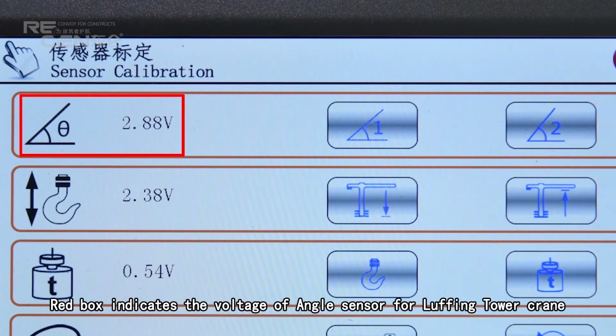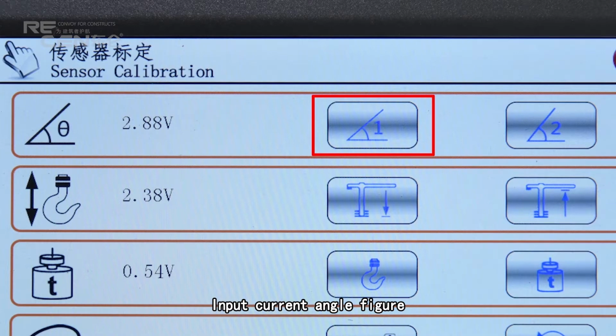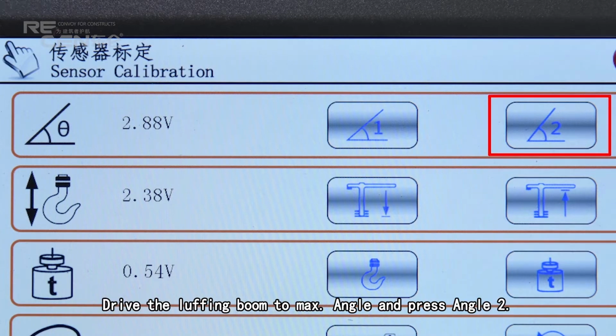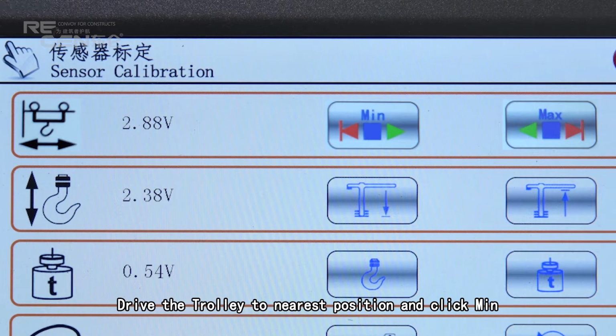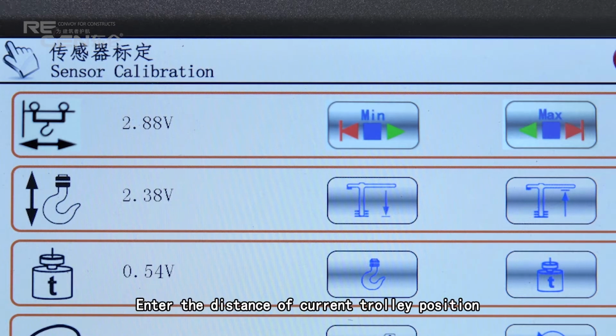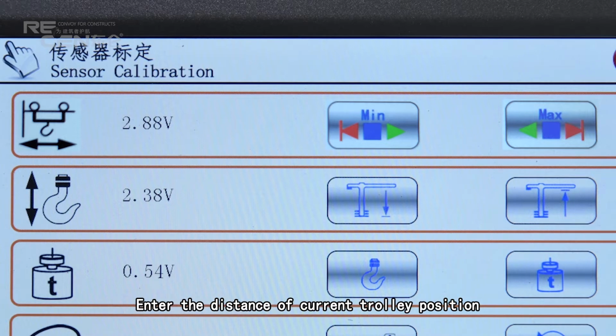The red box indicates the voltage of the angle sensor for a luffing tower crane. When driving the luffing boom to minimum angle, press angle 1 and input the current angle figure. Drive the luffing boom to maximum angle, press angle 2 and input the current angle figure. Drive the trolley to the nearest position, click minimum, and enter the distance of the current trolley position. Drive the trolley to the farthest position, click maximum, and enter the distance of the current trolley position.